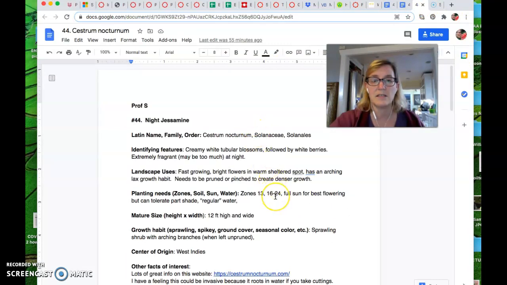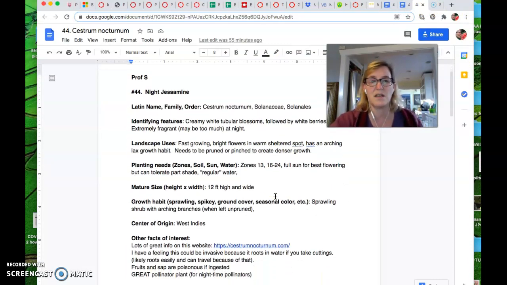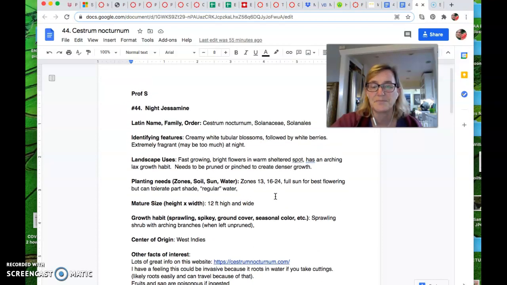Next, the night jessamine, the Cestrum nocturnum. So it's in the Solanaceae. This is the family of tomatoes and tobacco. And I think eggplants, yeah, eggplants are in this family too, and they're a different genus, and a bunch of other stuff, peppers, and then in the Solanales. So if you've ever seen a tomato flower, you can kind of fuzz your eyes a little and be like, I can sort of see that there. These are very tubular blossoms, so they're like a long tube.